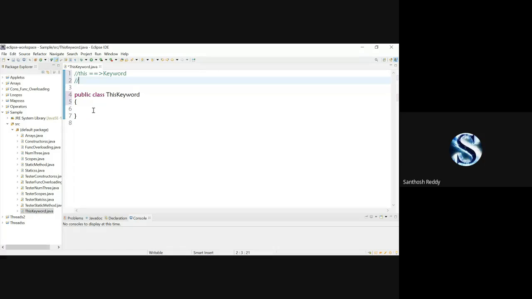Now I'm going to write one program, and you have to give me the output for it. For example, there is a class called this keyword. Here we have two variables: int id and string name. Now I'm going to use a constructor.